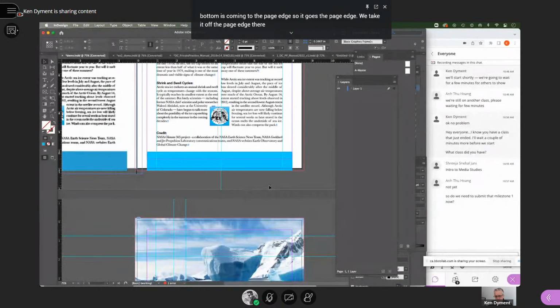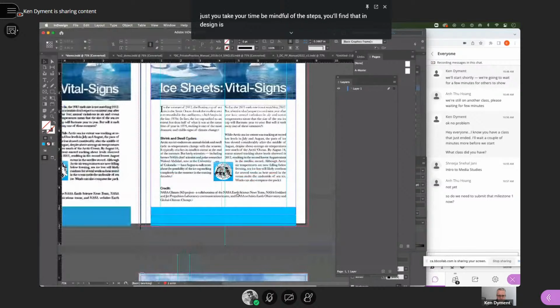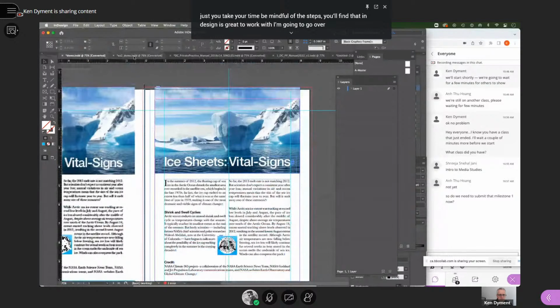Okay, so as you're learning this, there are a fair number of little technical things we have to think of: scaling properly, bleeding, all those little things. There are many, but you do get used to them. As long as you take your time and are mindful of the steps, you'll find that InDesign is great to work with. I'm going to go over into this demo ad for a bit.